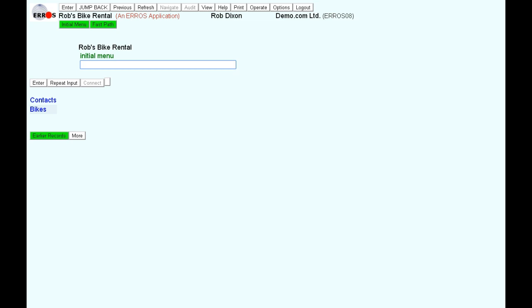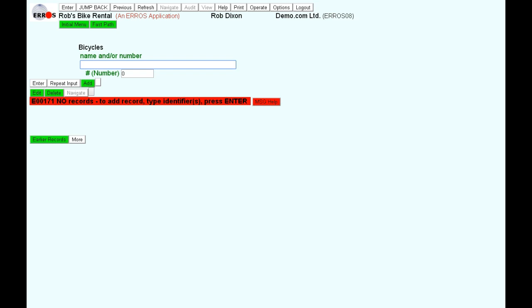Before you can rent out any bicycles, you have to have some in stock, so double-click on Bikes. ERROS takes you to the bicycle entity type. SOI shows you above the main input box that you now have access to bicycles, and that the bicycle records are identified by a name and/or number. If you press Enter, it will also tell you that there are no bikes in the database at present.